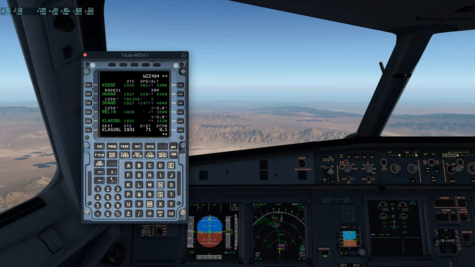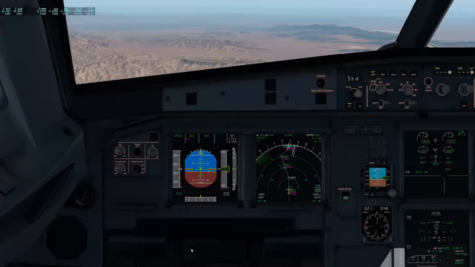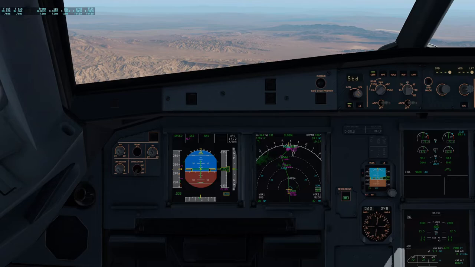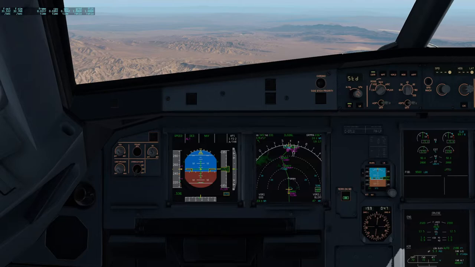Wizzair 494, contact Las Vegas approach 125.02. 125.02 for Wizzair 494. Las Vegas approach, good morning, Wizzair 494, flight level 190, descending via the Rounders 1. We have Victor, and I'd like to request ILS 26 left from Bourbon. Wizzair 494, Las Vegas approach, cleared ILS 26 left approach, Las Vegas altimeter 3029. Good for ILS 26 left and altimeter 29, Wizzair 494, thanks.